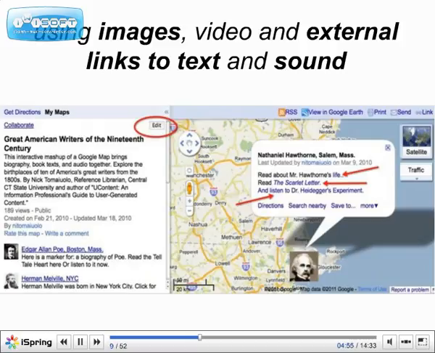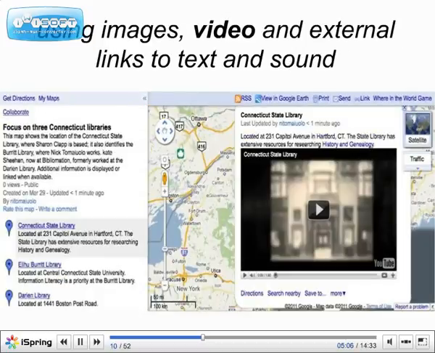According to this graphic, the map has been viewed 189 times, which is not very many, but I certainly didn't look at it that frequently. Maybe someone else found it interesting. I put this map together rather quickly to show you that you can also embed video. In this map, the place mark for the Connecticut State Library has an embedded video of a snappy library tour.